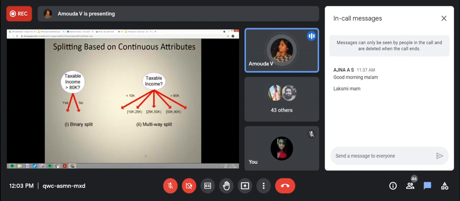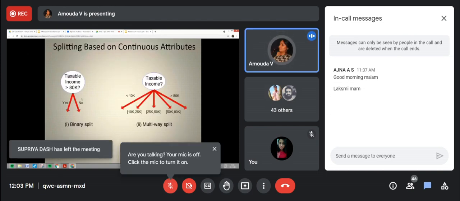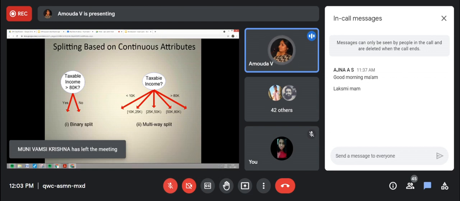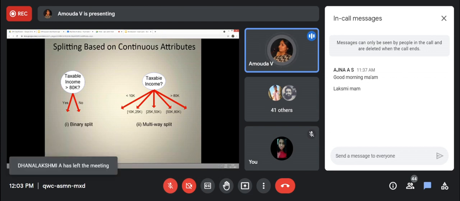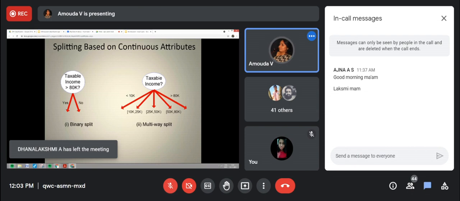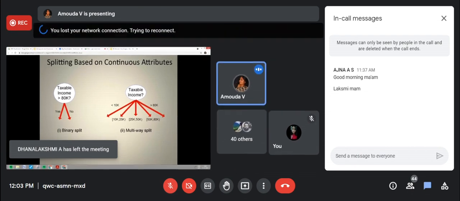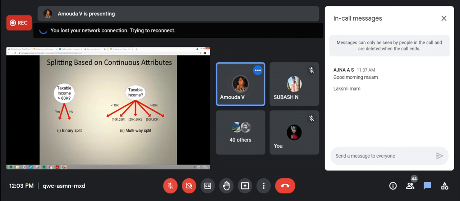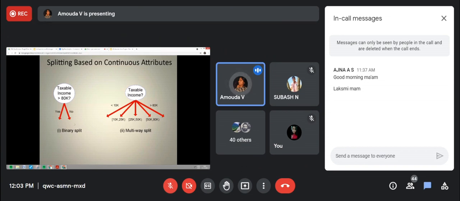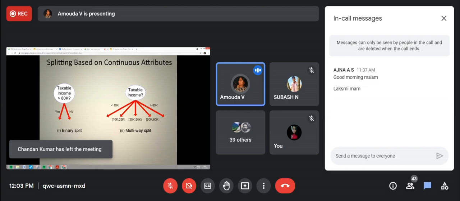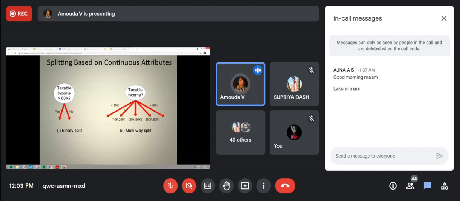Here, next one, continuous value. For continuous value, you are asking a question, whether the taxable income is greater than 80K. Here you can say taxable income is greater than 80K, yes or no. This is binary split. The same thing can be put otherwise for multi-way split. If you ask like that, then you need to have a value between 10K to 80K.